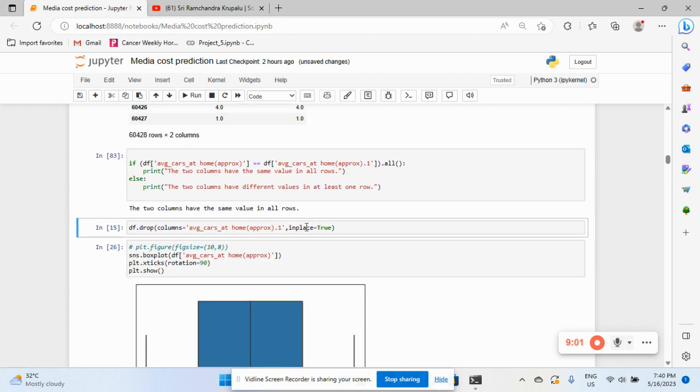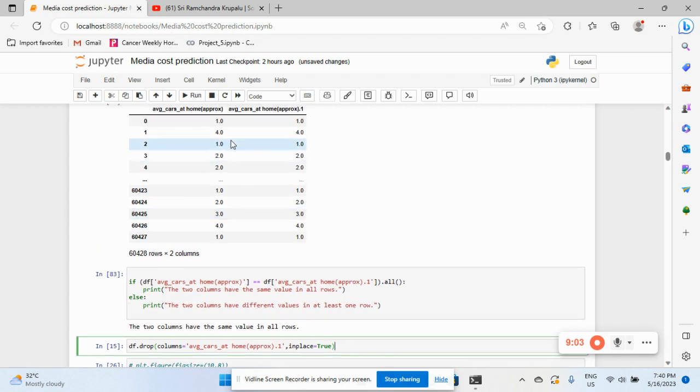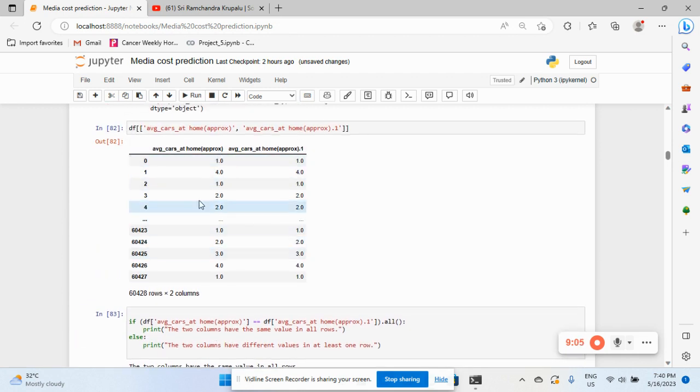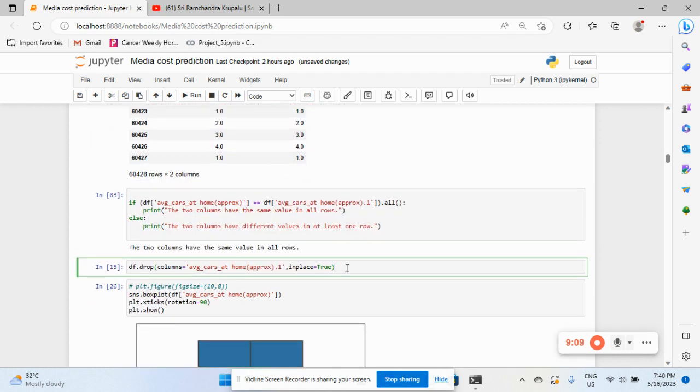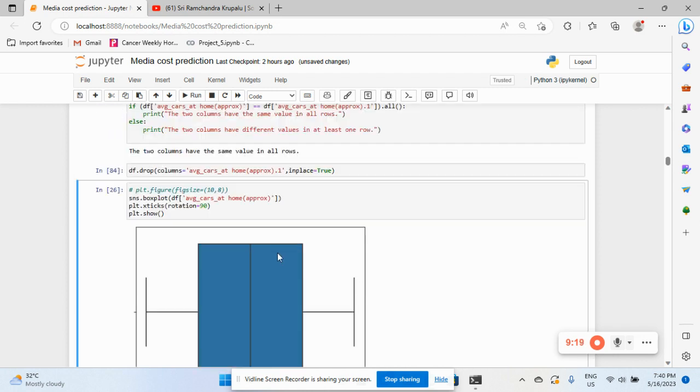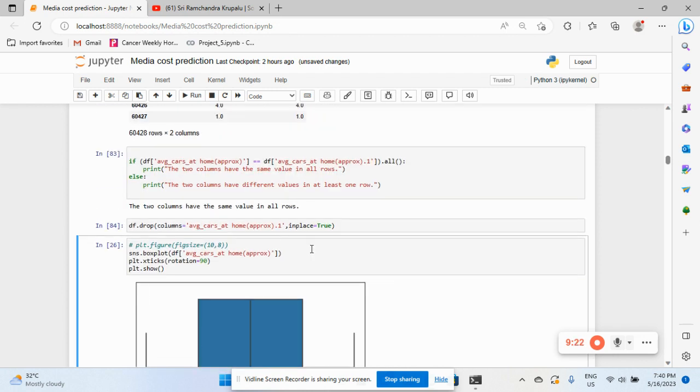So in that case, there is no importance of one of the columns. I'll just go and delete the second column, the duplicate average car at home. With df.drop, I write the column name and set inplace. After doing that, I get that column out of the data set.